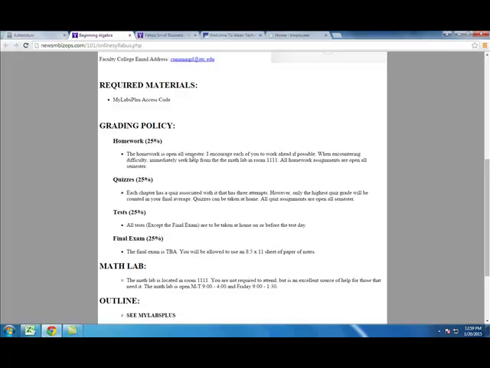The homework is open all semester long. I encourage each of you to work ahead if possible. When you're encountering difficulty, you immediately want to seek help from the math lab, which is in room 1111. Each chapter has a quiz with 3 attempts. However, only the highest attempt will average into your final grade, so it won't actually hurt your grade if you take the quiz on all 3 attempts.